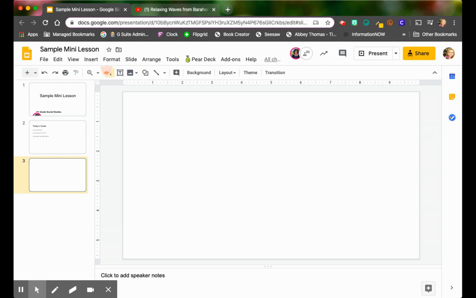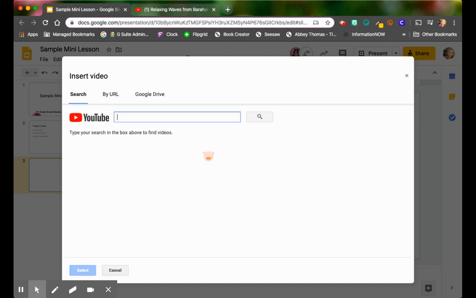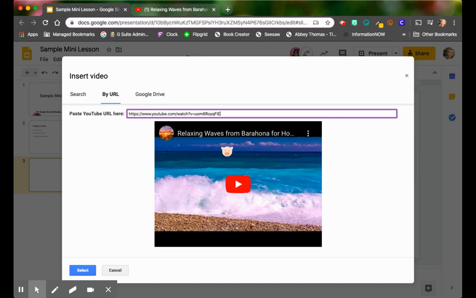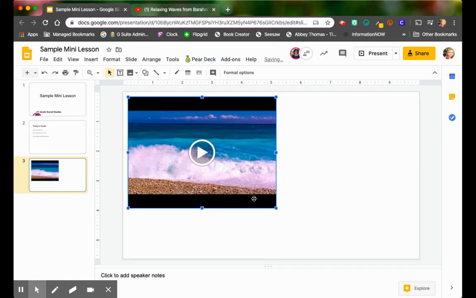To insert a video, we're going to click on the Insert button and we're going to click on Video. And you could search right here, but it's easier lots of times to find your content in YouTube itself first. And then we can click on by URL and we can paste by clicking Command or Control V and paste our video right there. And then we can click Select. And now we have a link to our video right here.